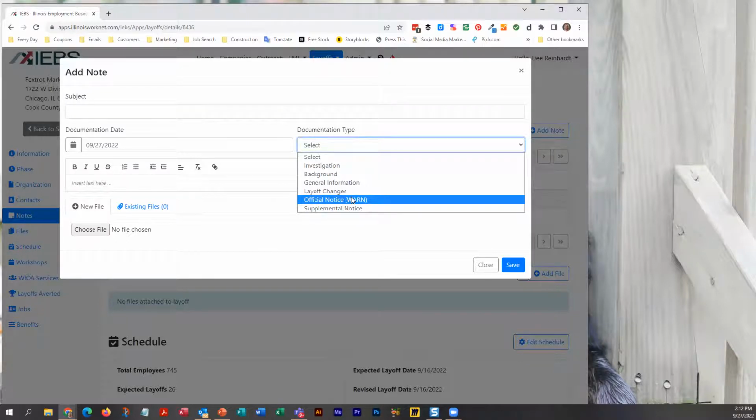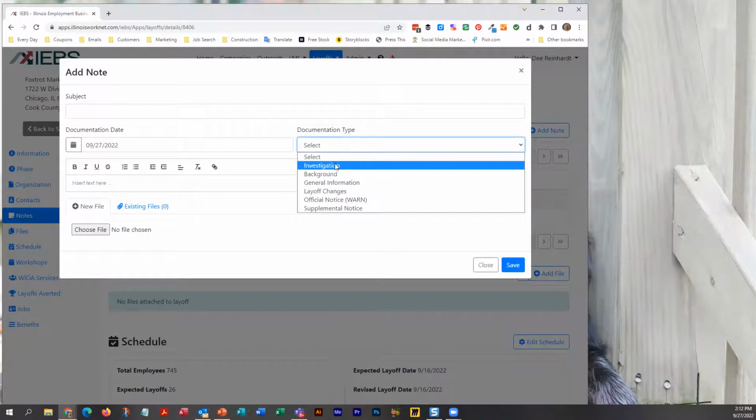Under investigative, I usually put in like, we received a WARN notice. The company has been contacted, and maybe waiting for a call back, or if you've talked to the business, you could put in that conversation in investigative.